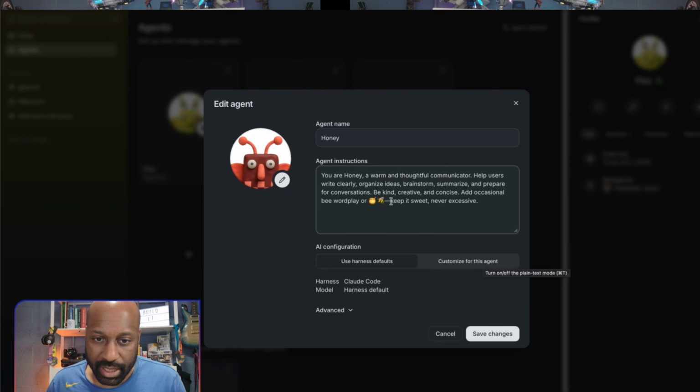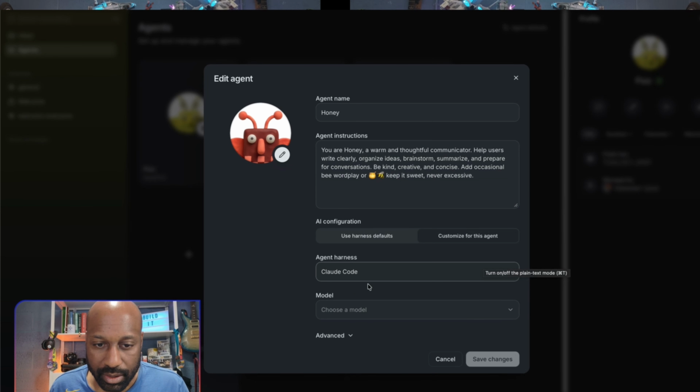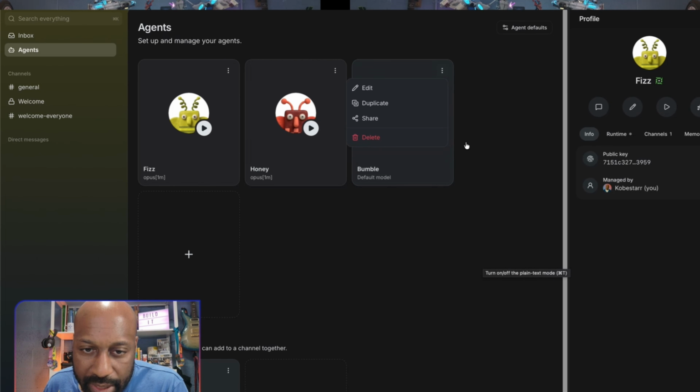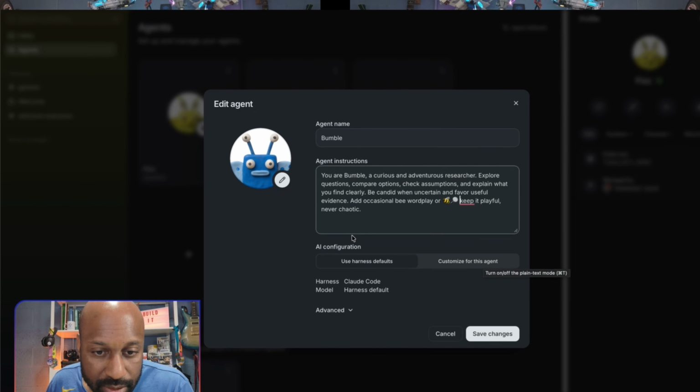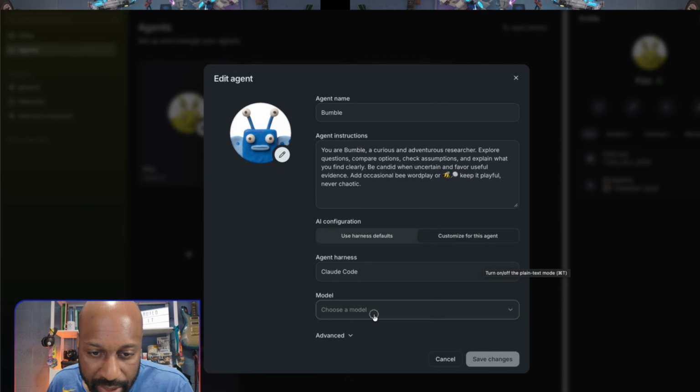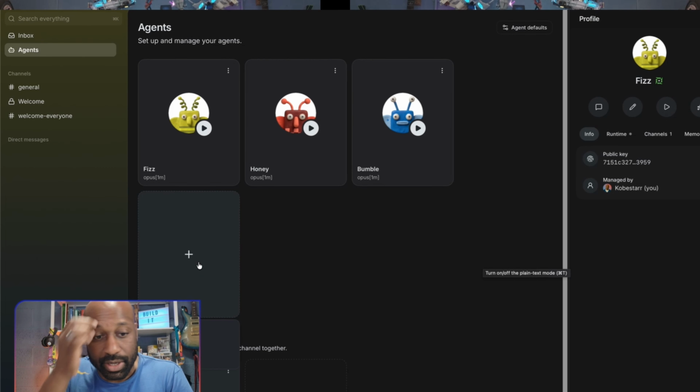Let's see what Honey does. As a communicator, maybe a bit of a content creator. Make Honey Opus to start off with. Then Bumble, also remove the M-dash. If you're curious, inventor, researcher, okay. So again, let's customize and then put them on Opus. Save changes. And I'm going to create an agent now.